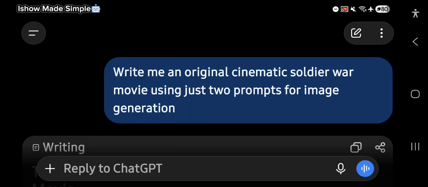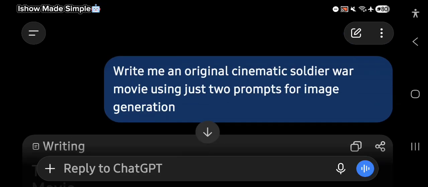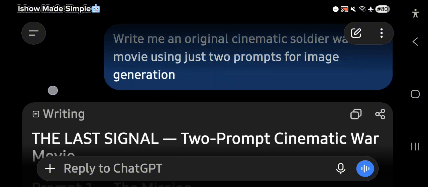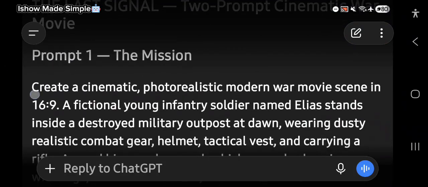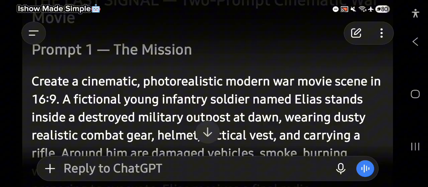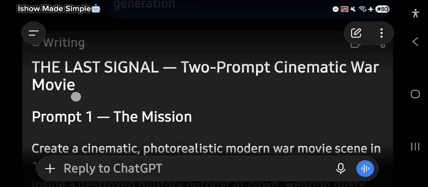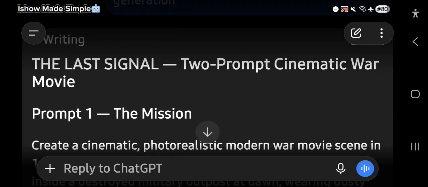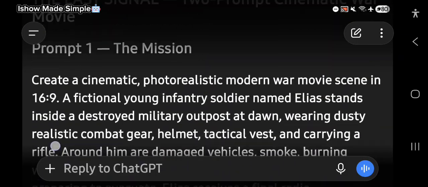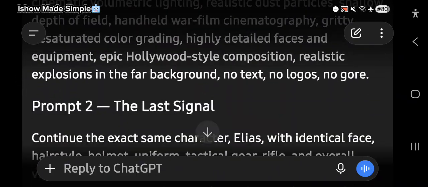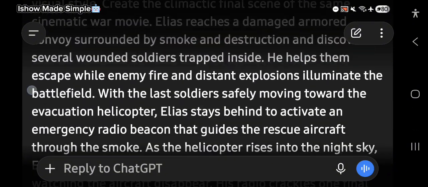Now, I already put in my title and the words I want to talk about, which is writing an original cinematic soldier war movie using just 2 prompts for image generation. You can use as much story as you want, but this is just a tutorial. I just want to show you how you can do it. So now that my prompt is ready, you can see the last signal. 2 prompts, cinematic war movie. Prompt 1 is animation. You can see the scripts, how it's being written down like in a real war movie show. You can see the last signal.